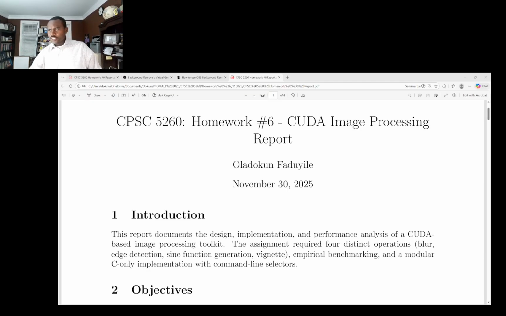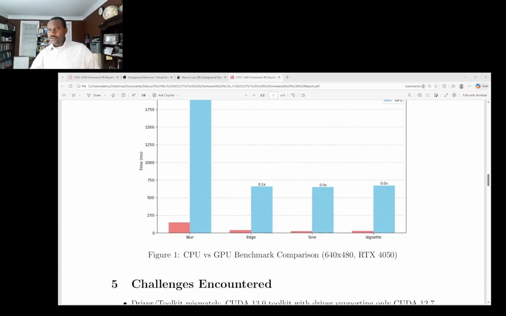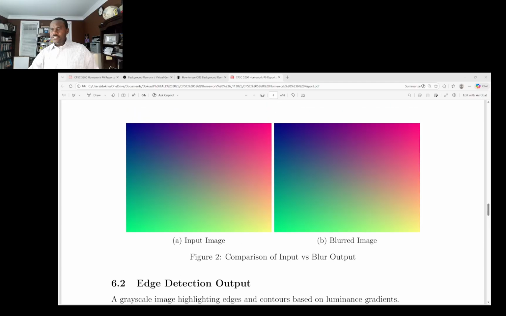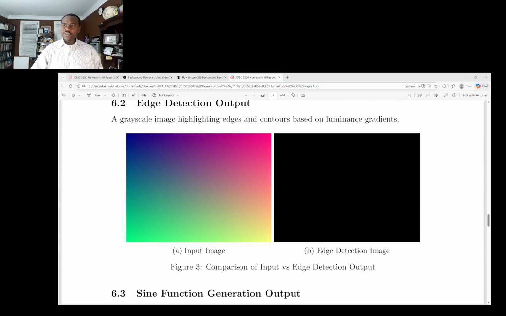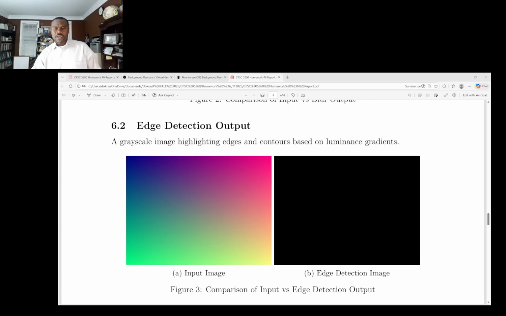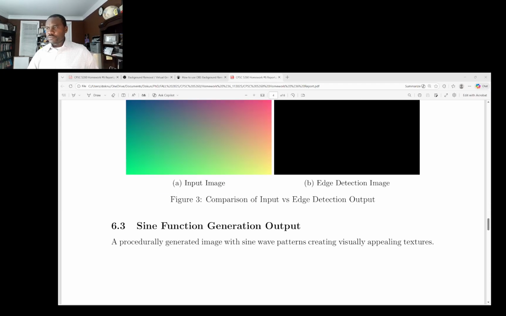All right. So on this report, as you can see, my goal is to look at this original input image that was created. And then I compare it to the blur image, which is the actual blurred image. As you can see, it's a little bit darker and a little bit blurred compared to the input image. Same thing, I compare the input image to the edge output. Basically it takes the image, highlighting edges and contours based on illumination and gradient, and of course when you do the edge detection it turns pretty much dark.